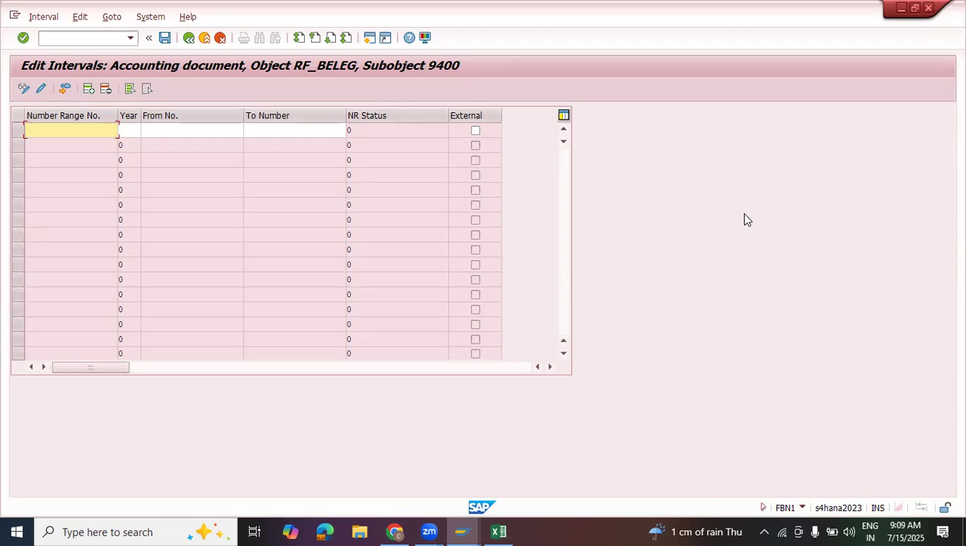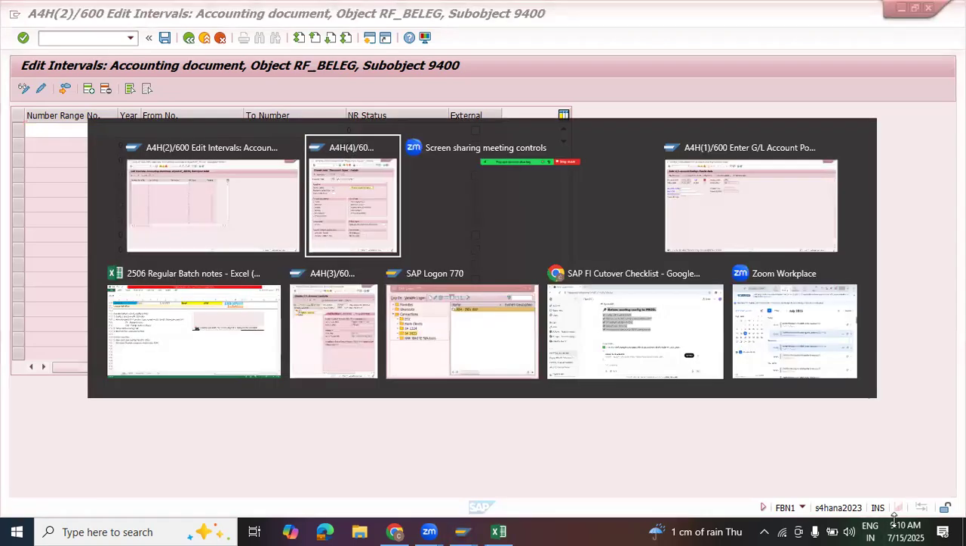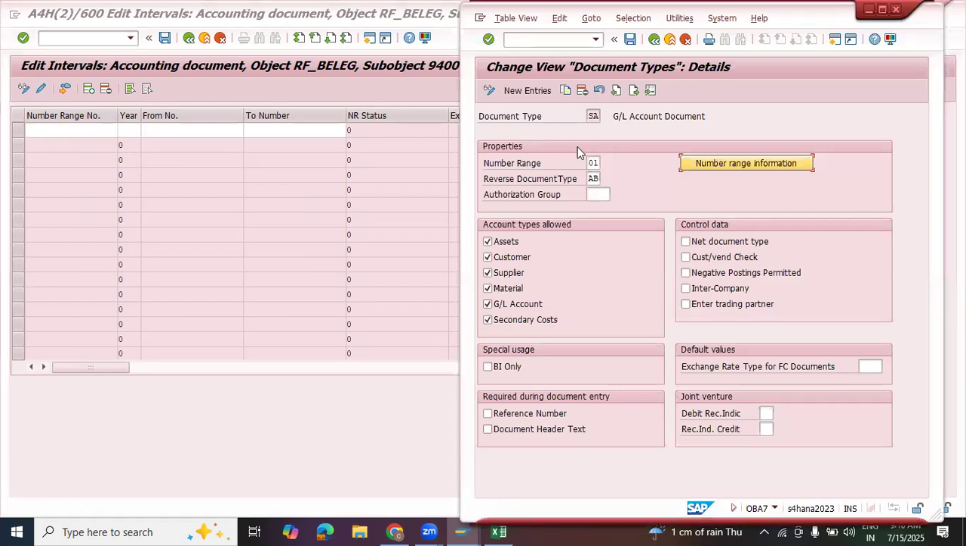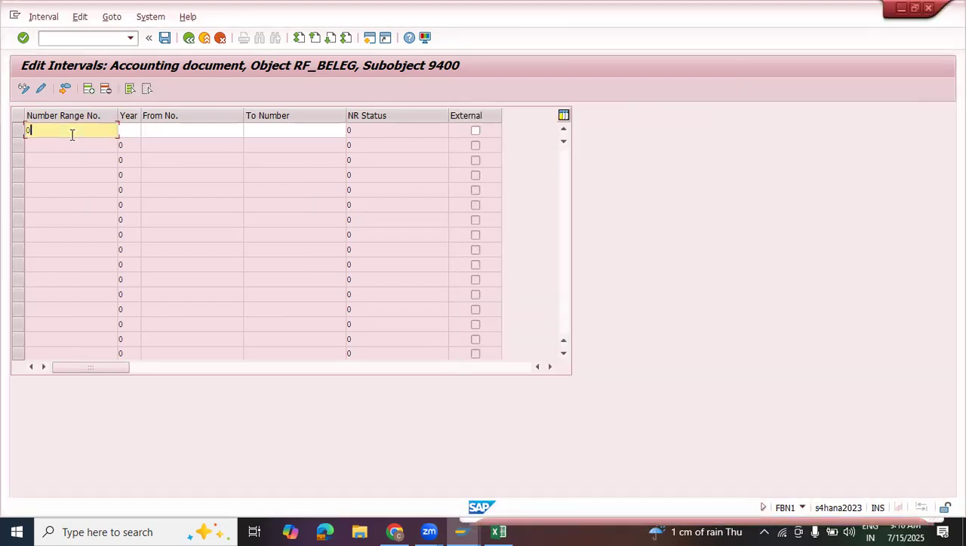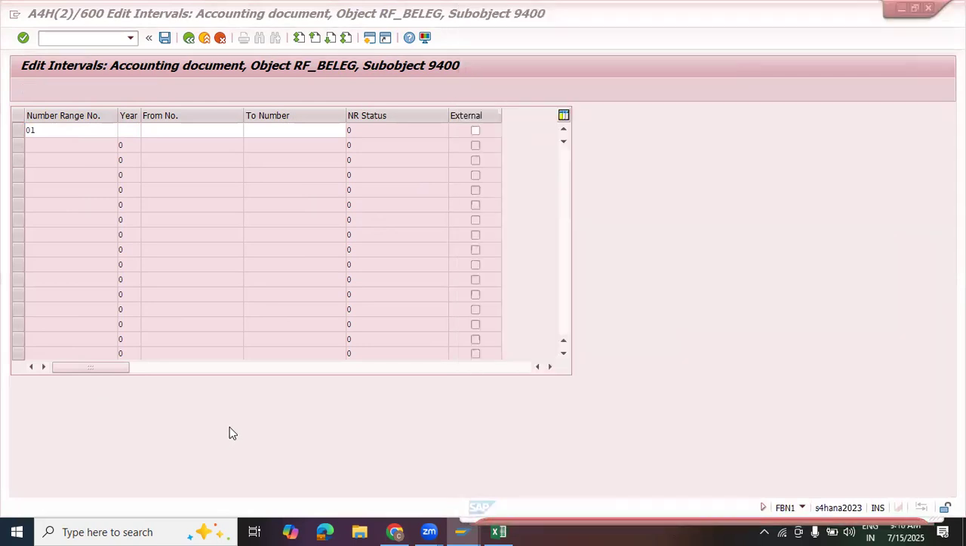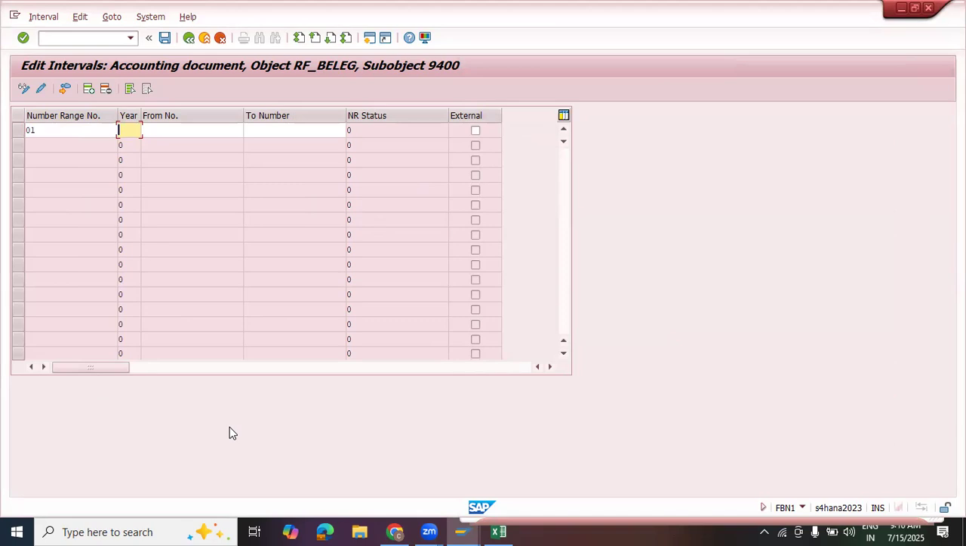This is a very common error that you will face if you have not maintained the document number range. Now I'm trying to post SA document types, which is connected with number range 01. So let's maintain that 01. It would be easy for me to maintain without showing you this example, but that may not make sense. That's the reason I didn't maintain cutover activities in our configuration steps.